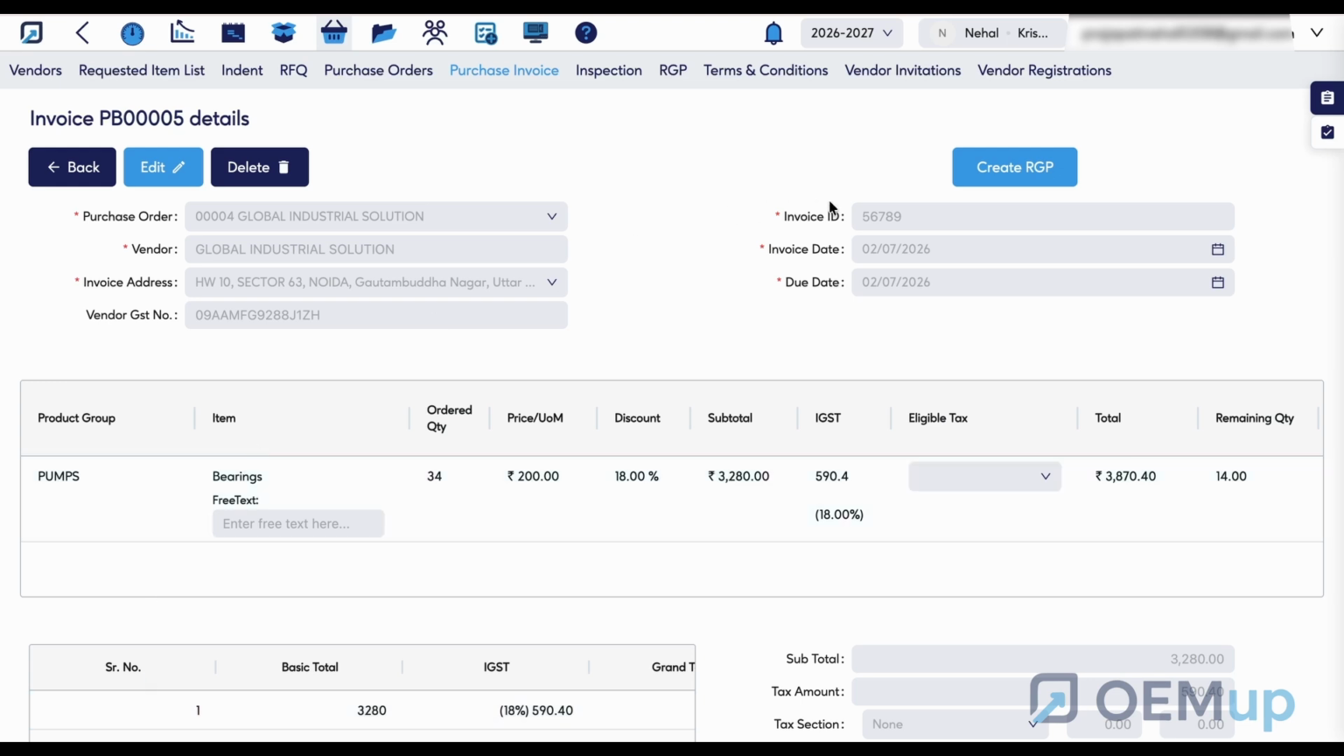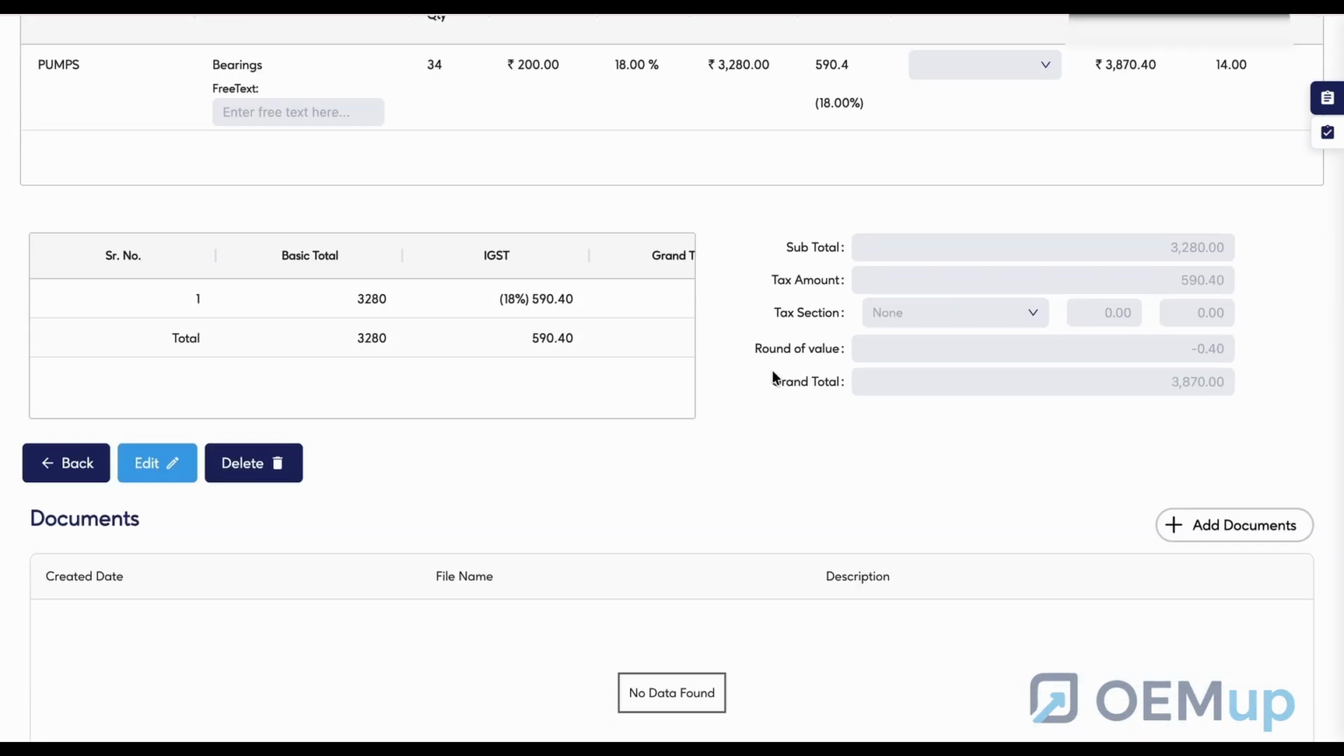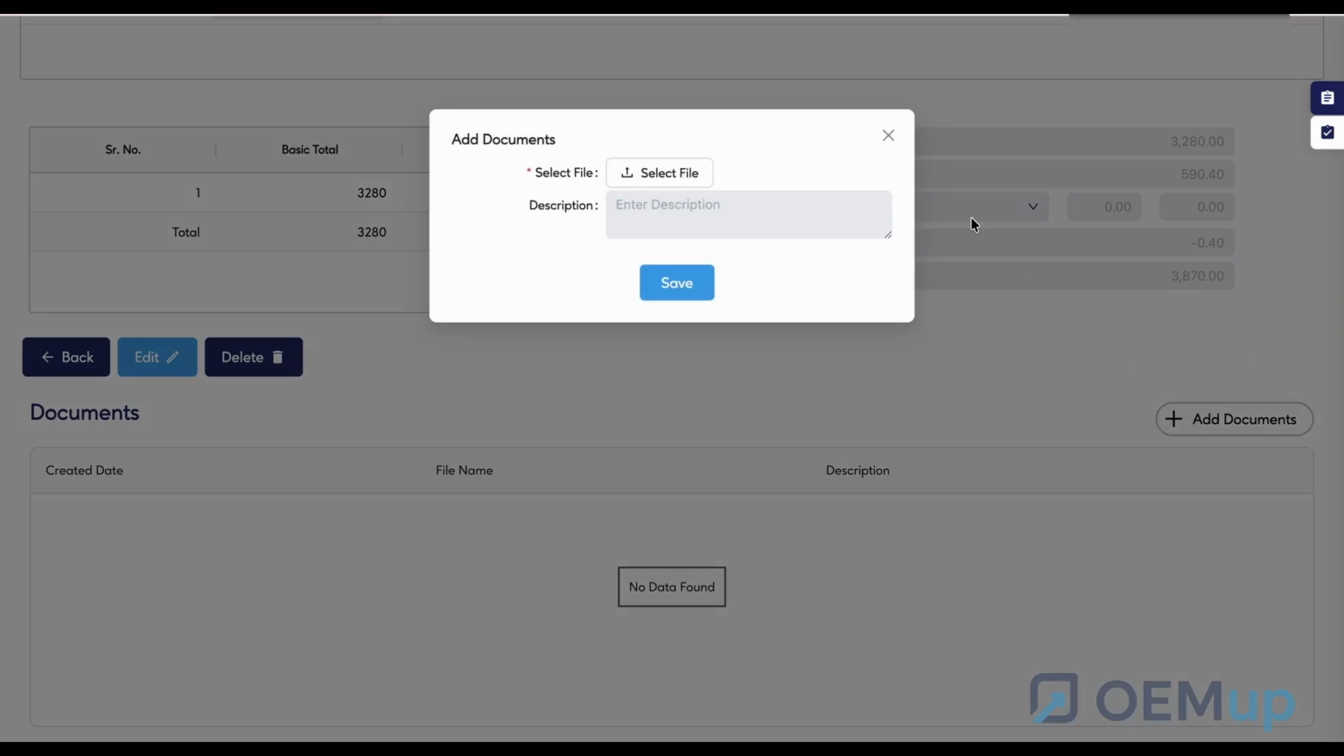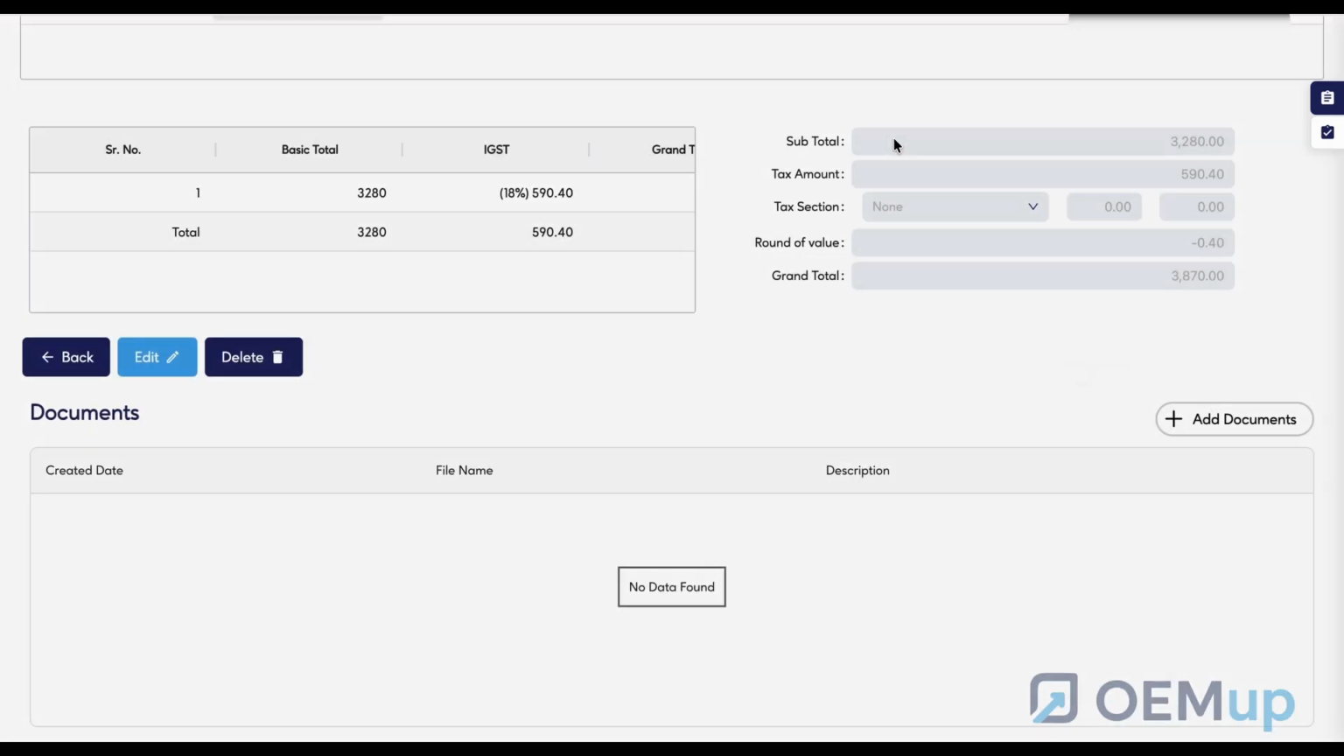From here you can edit it or create RGP to log returnable goods against it. Under Documents, attach the vendor's bill or any supporting files with Add Documents.